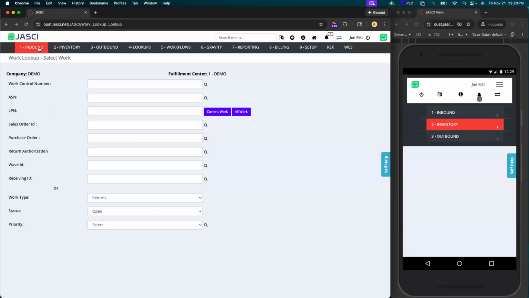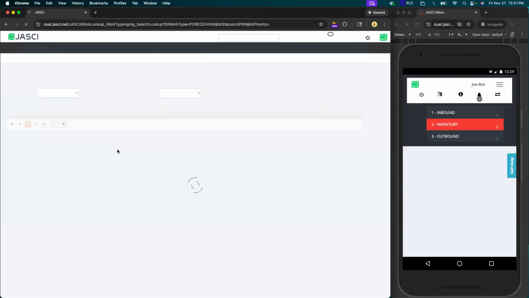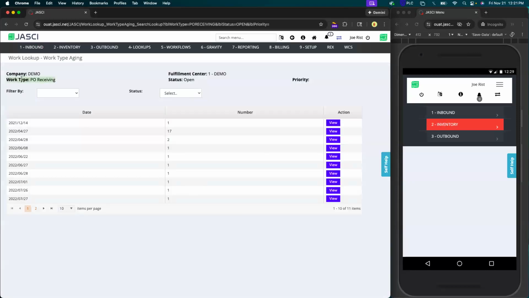Now, this work lookup screen is kind of like your basic find anything that you'd like to, but we also have screens that are designed to already show you different combinations of work that's out there. For example, the open receiving. This is going to show us the work type, as I talked about before, PO receiving, and an open status. So this is a pre-made lookup screen that's going to show you by date that it was downloaded or the work was created, how many you have available to perform.